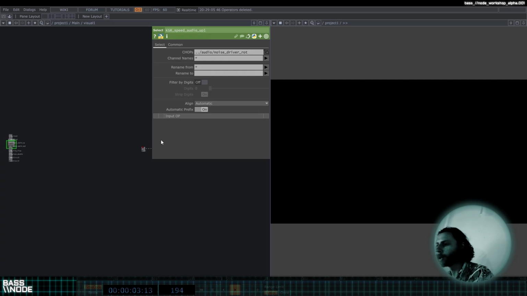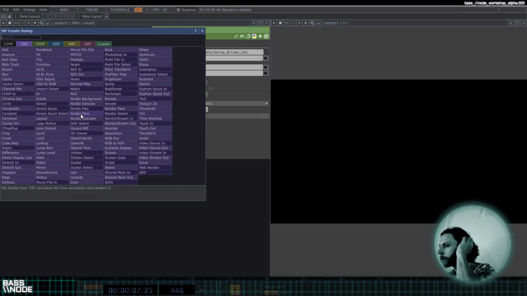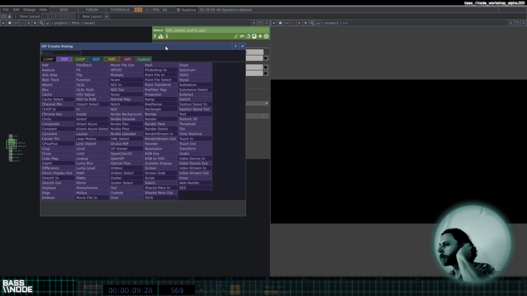And I'm gonna open up the op create dialog, which is tab. And when you hit tab, you'll be greeted with this window that is where you add operators. And operators are what do everything in TouchDesigner. As you can see, there's a whole pile of them. And right now we're at the TOP operator family. And so TOPs are RGBA imagery.